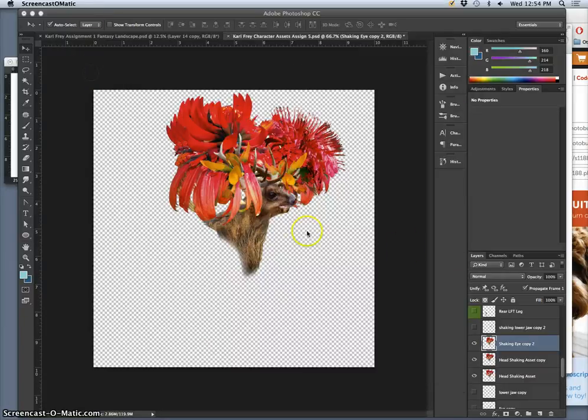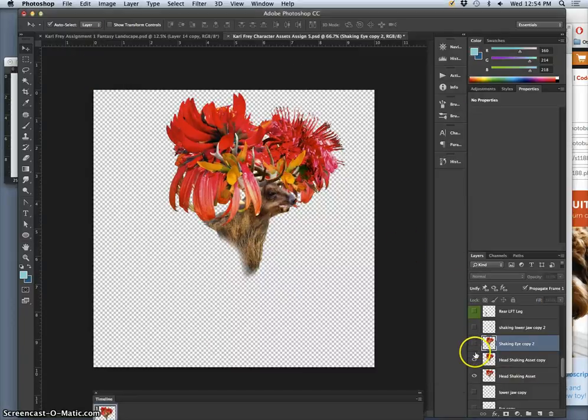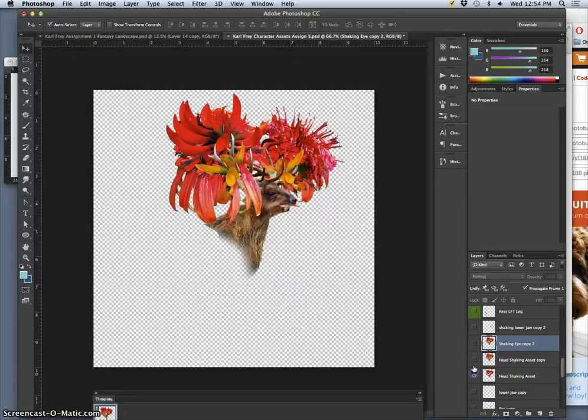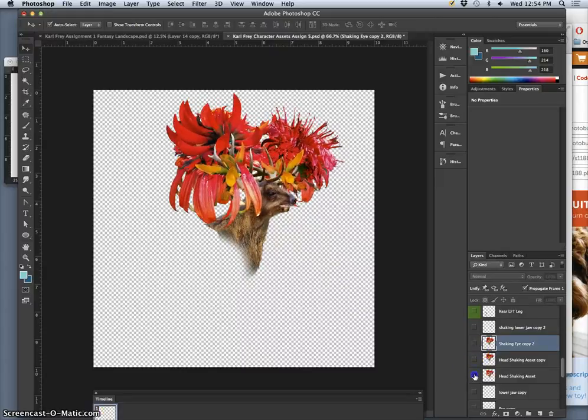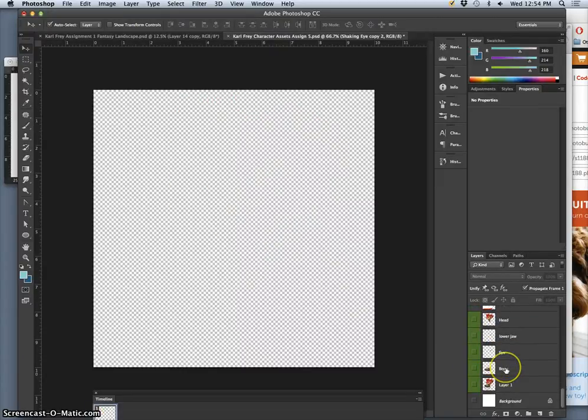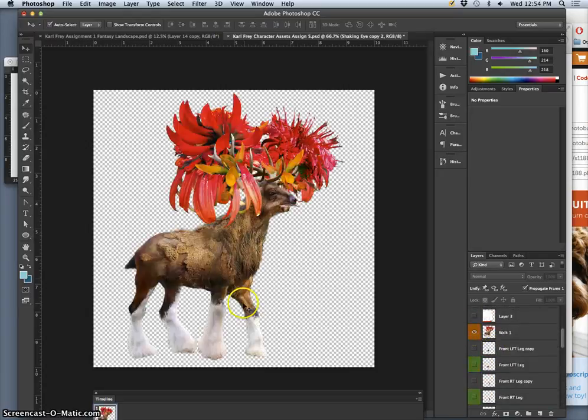All right, so now that I've used Puppet Warp to get 3 different frames for shaking the head slightly while the creature is walking, and I've shown you how I can use the different assets I've cut out to create the different walk postures, then all there is to do is to combine the two.